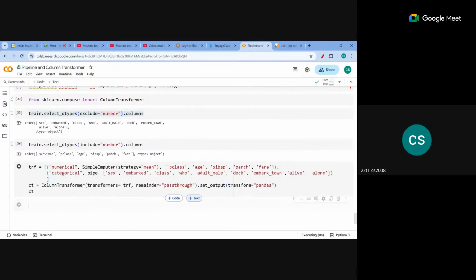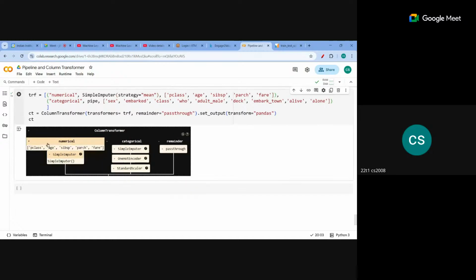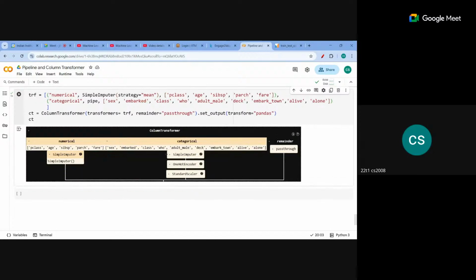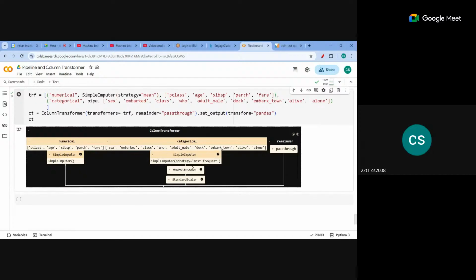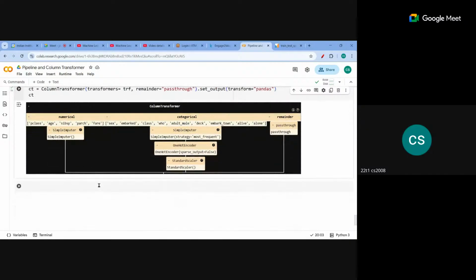Now how my column transformer looks is like this. You can see we have three things coming up. One is this, where we are going to select these columns and do simple imputation. That's all. Simple. Then we have the categorical columns. These are the columns I'm going to use, and for these categorical columns you should do these three processes. And there is remainder. So whatever is remainder will be passed through and added later, right?